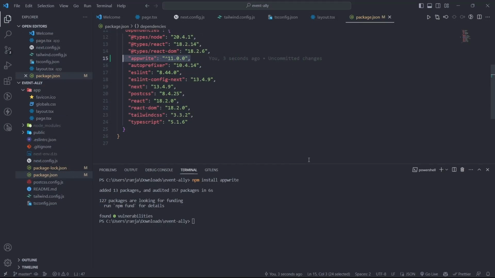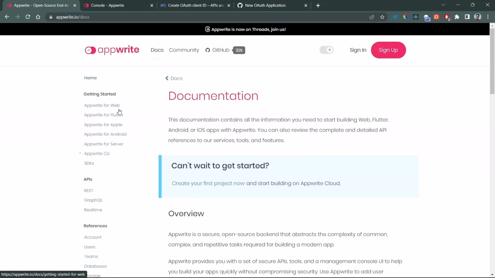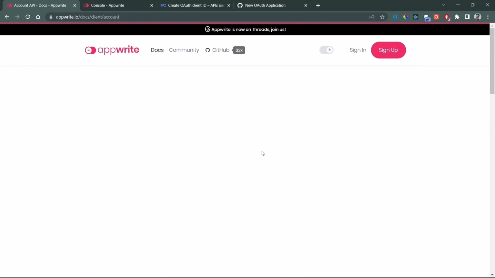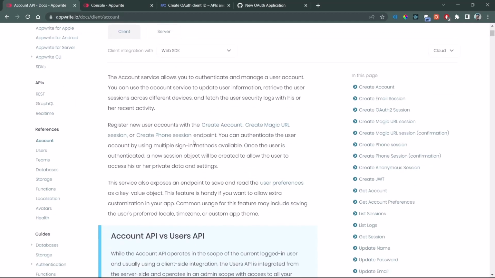In the next part, we will start building our application and start implementing the different features present in your project. Now let's start building our application. So the first feature which we would implement is authentication. So at appwrite.io, click on documentation, and inside the side panel under references, you would find an option known as account. If you click on account, make sure you have the client-side SDK selected for web, and as I showed you in the demo, we will be using Google, GitHub and Magic URL to set up our authentication system.